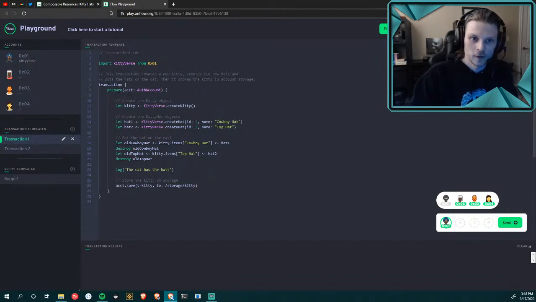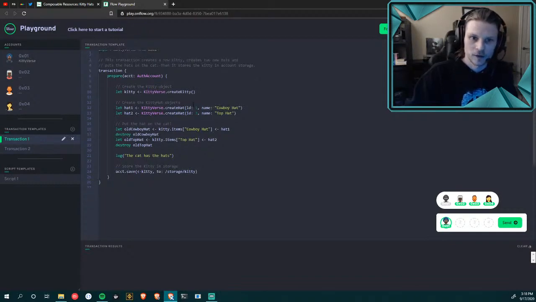So in our prepare block, which is the only block that we're going to need for this transaction, we are going to take our account. So this is our signer's account object. We're going to create the first kitty object. So let kitty, we're going to run the create kitty method. That's going to return a new kitty. That's a resource. So we're using our move operator, and we're going to store it in that constant.